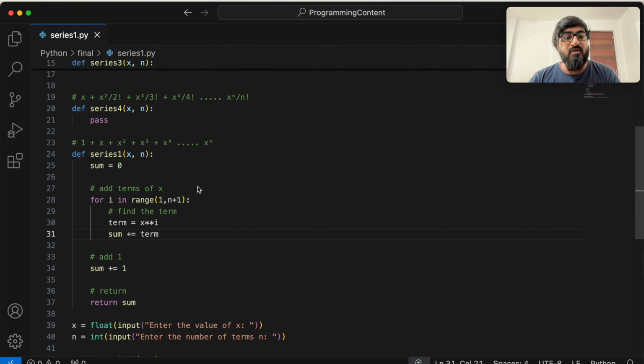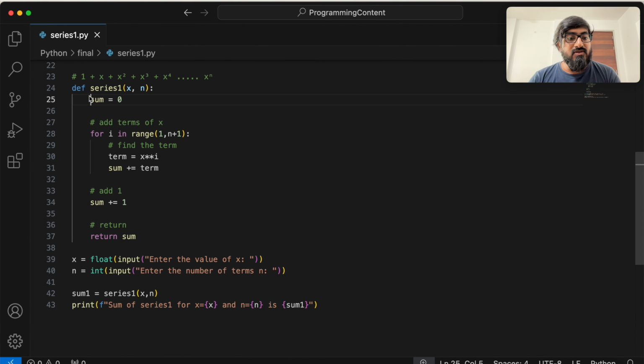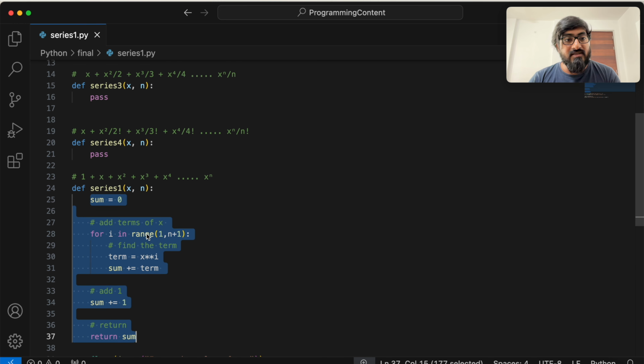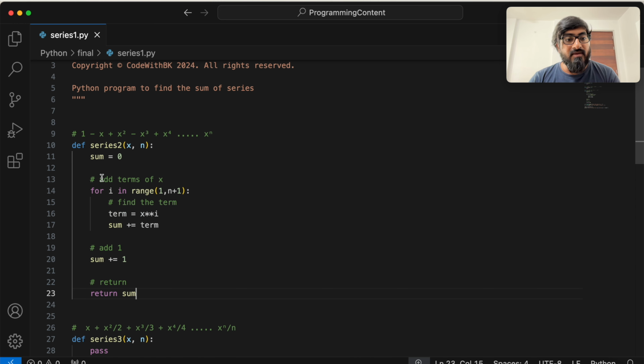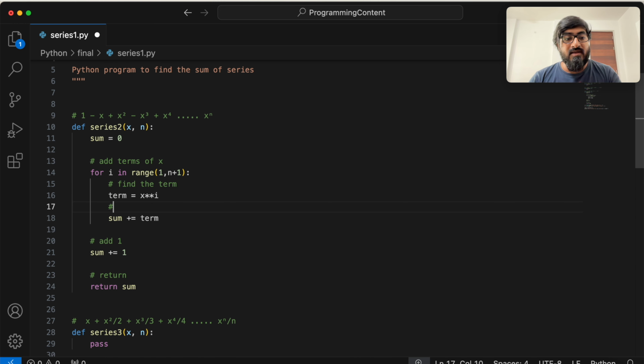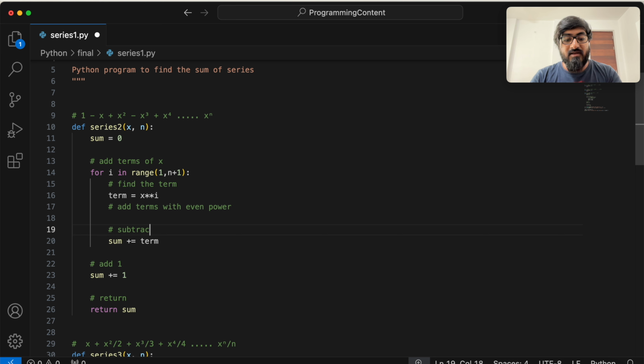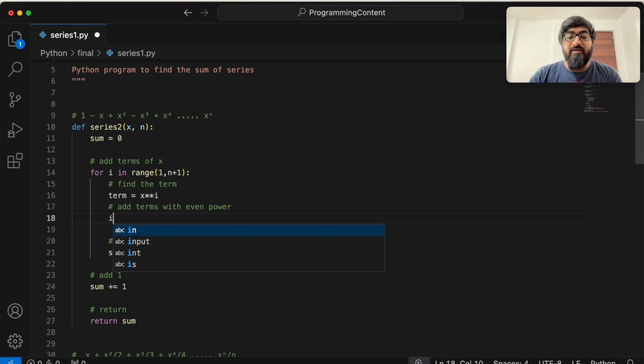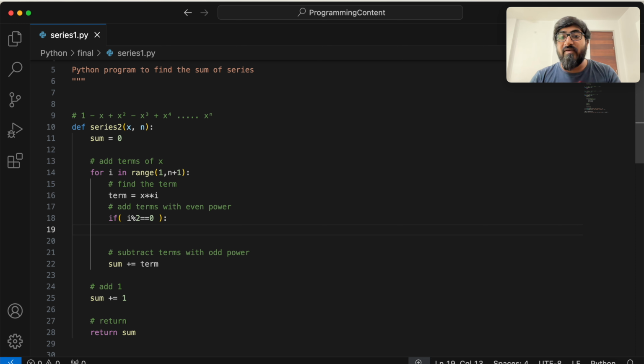So going back to the code, my series 2 sum also remains very similar. It's just that you add terms with even power and subtract terms with odd power. So how do we check if the power is even or not? The power will be even if it is a multiple of 2, right? So if i % 2 equal to 0, it means i is even, which means the power is even.